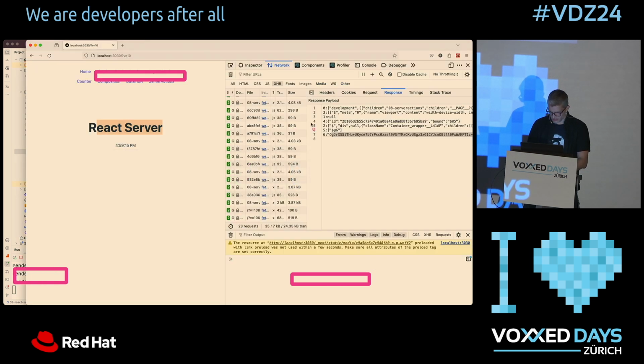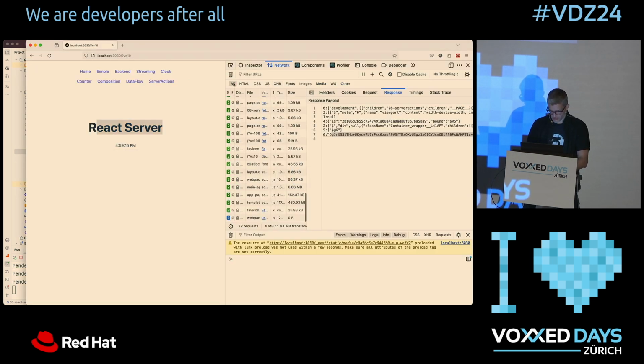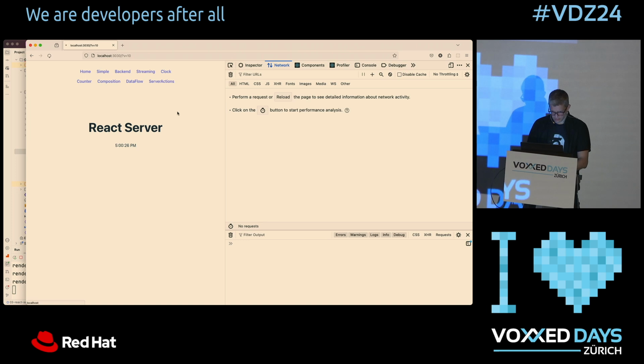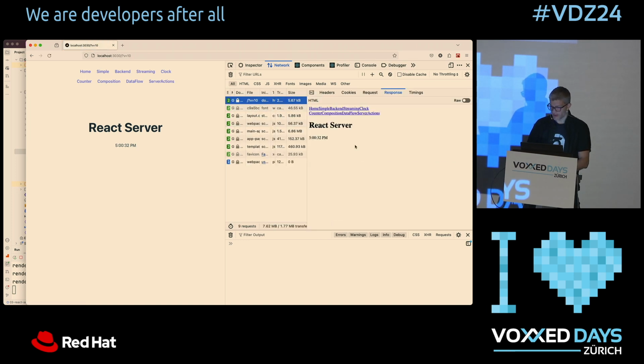So let's go here and have a look at that. If we go to the first request, do a refresh for the whole thing and see what's coming in, we see that the page is already rendered from the server. Not so surprising. But now, what's going on if I navigate to the second route?